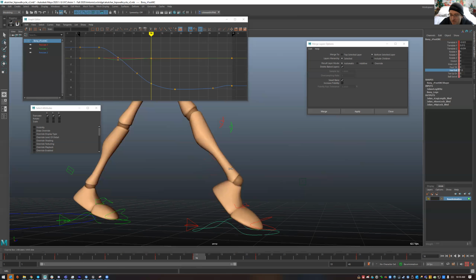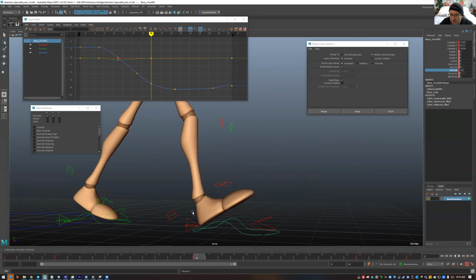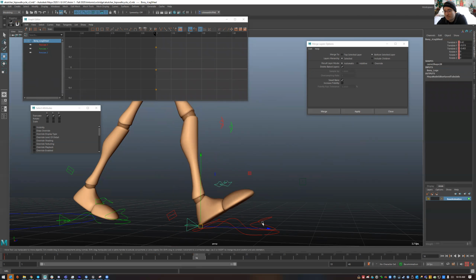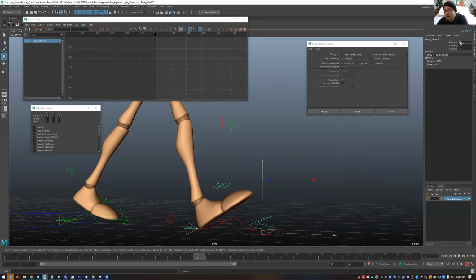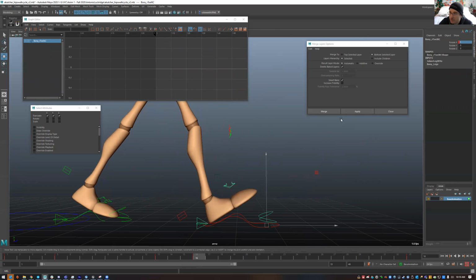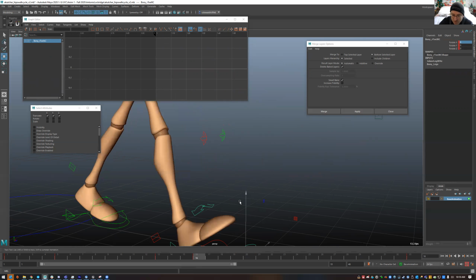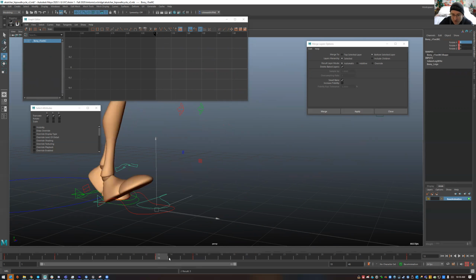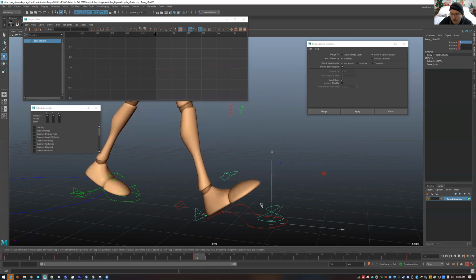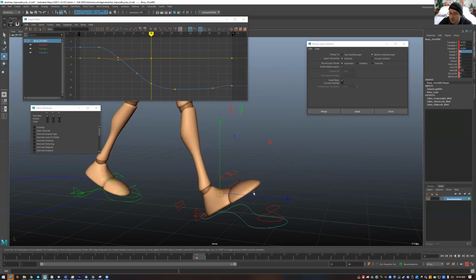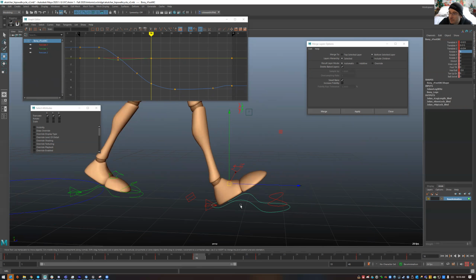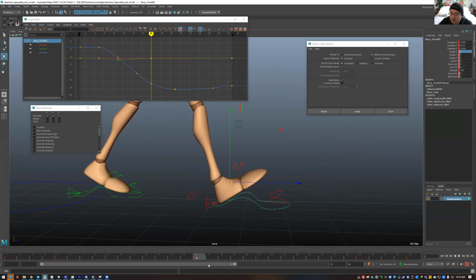Which control is this? Oh, you're using these controls. Okay, that's fine. So I'm going to leave that 0. That's probably why it was up off the ground right there. You're using the heel ball on the foot control and not the toe, which is fine. Okay.